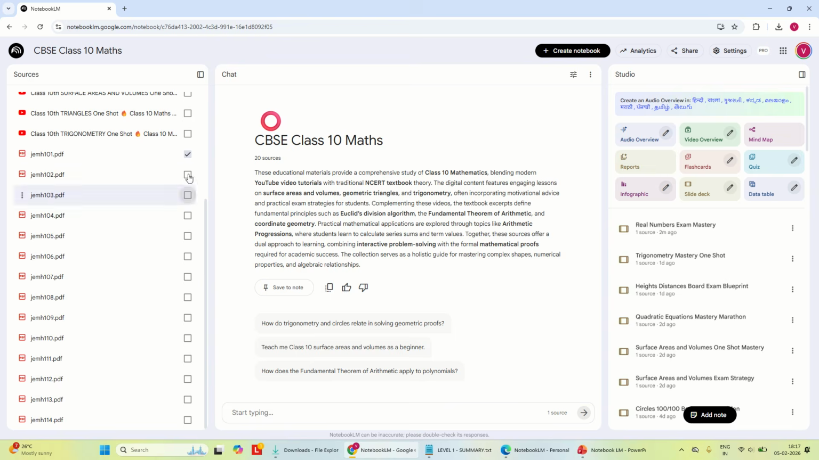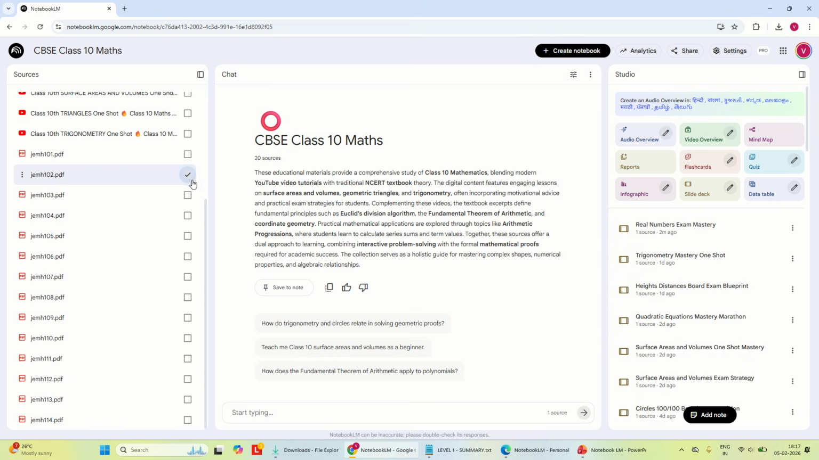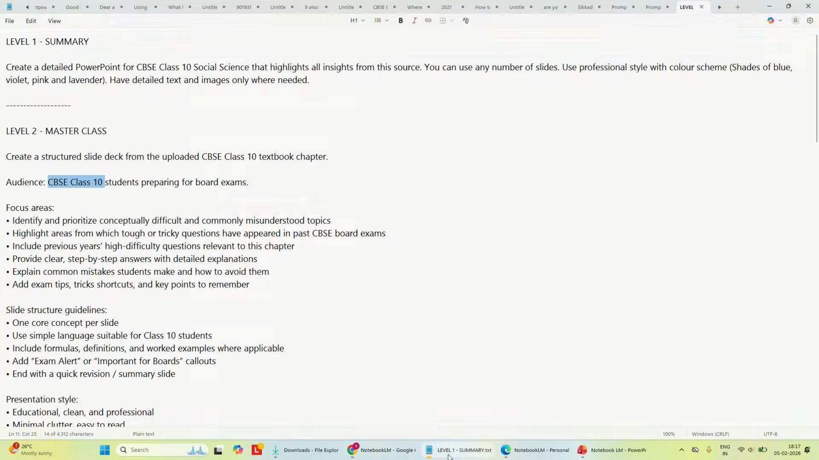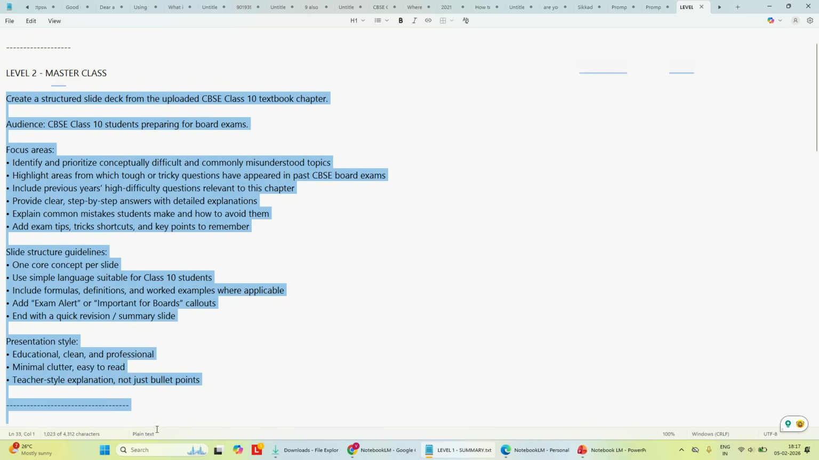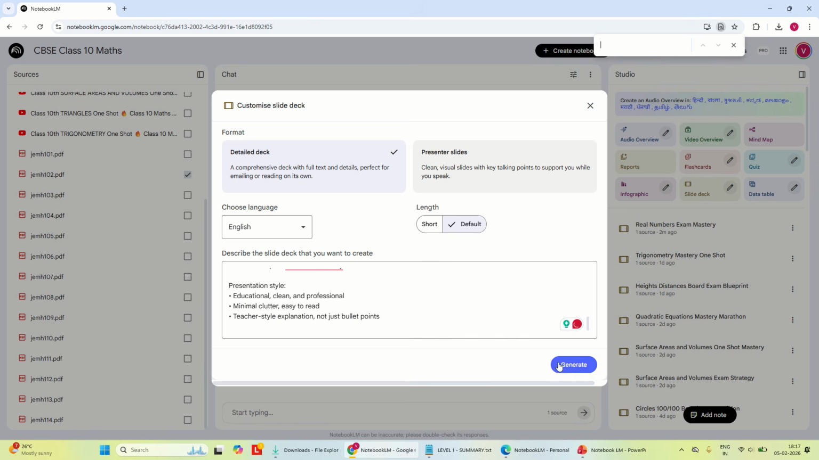So I will just share for better understanding. Once I'm going to show, okay, choose this chapter 2. Click on slide deck. I'm not going to run this prompt because I lose my daily credit. Paste the prompt here. Masterclass. Paste the prompt here and generate. You have your lesson generated within 10 minutes.